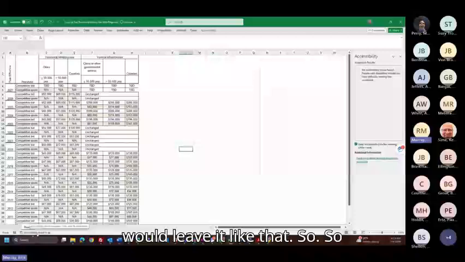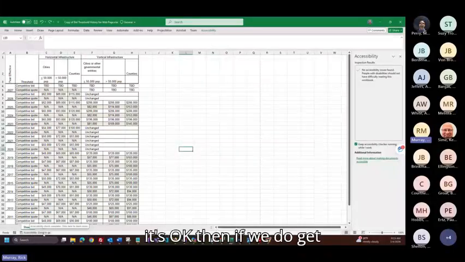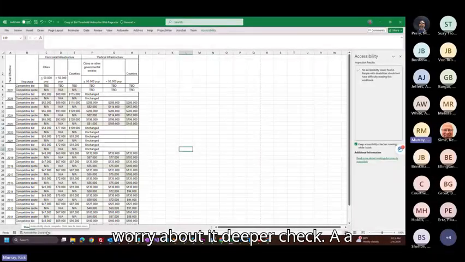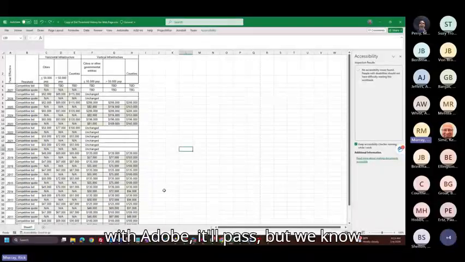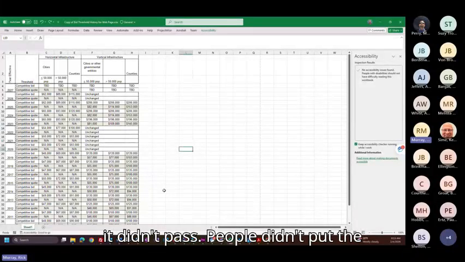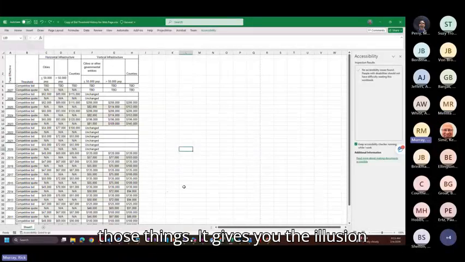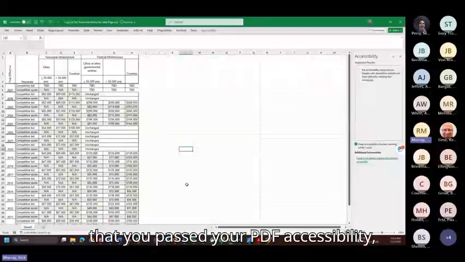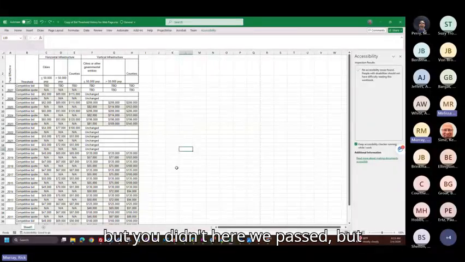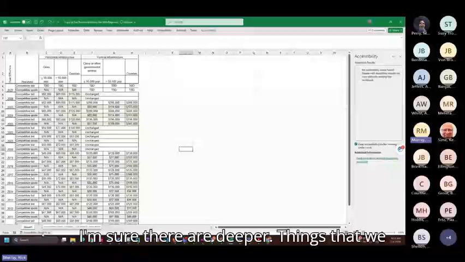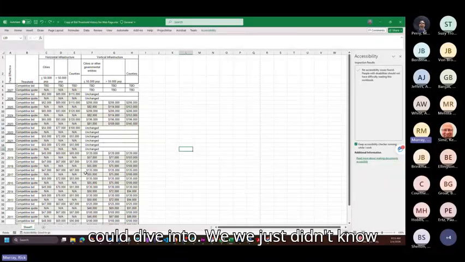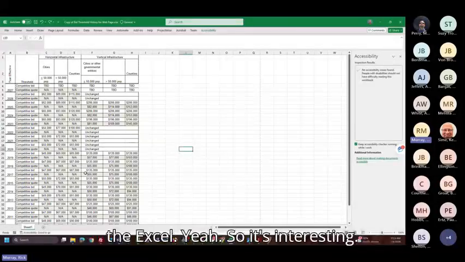So it's okay then, if we do get this with Excel, we don't have to worry about a deeper check, a deeper dive into it. Like with Adobe, it'll pass, but we know it didn't pass, because people didn't put the appropriate headers and titles. It gives you the illusion that you passed your PDF accessibility, but you didn't. Here we passed, but I'm sure there are deeper things that we could dive into.